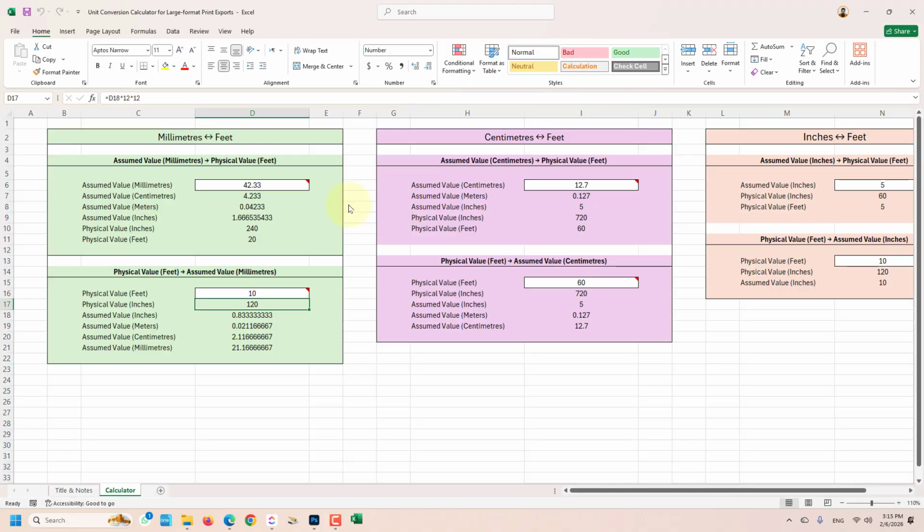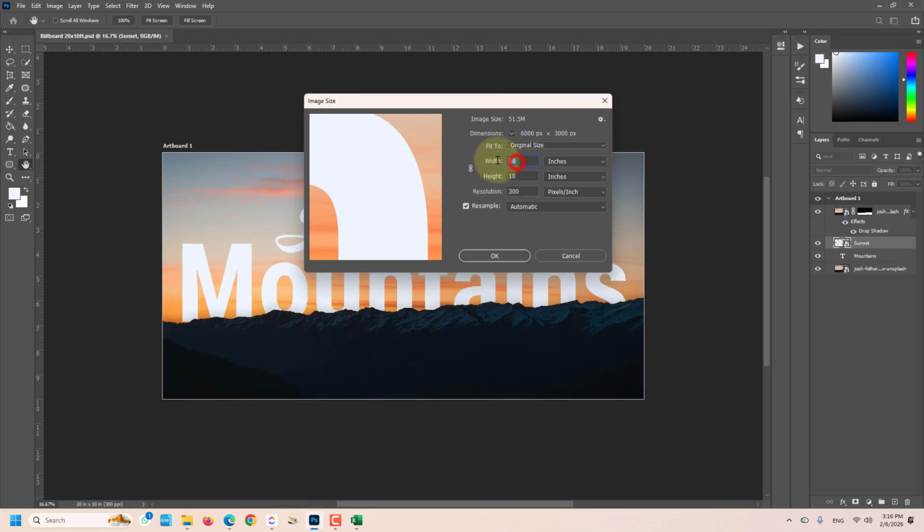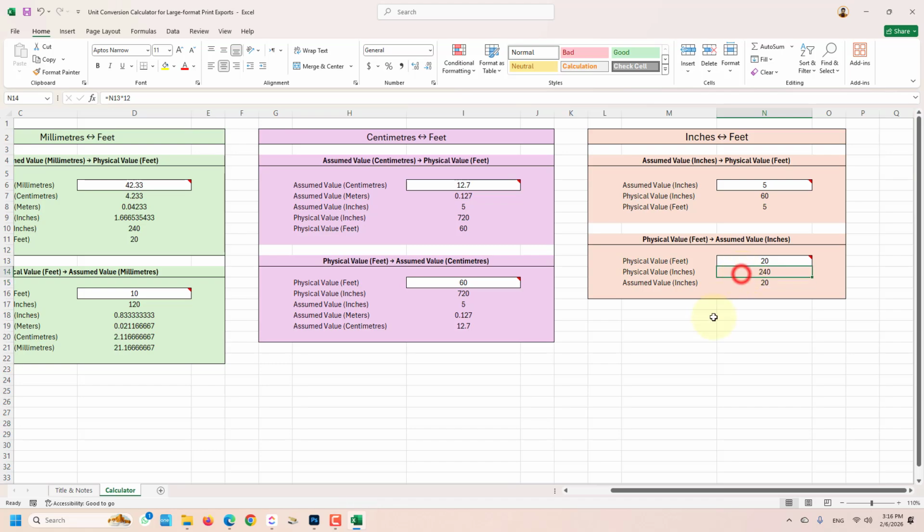You can use this Excel calculator. I will provide this link in the description box below for you to download. We can use this box to calculate. If you want to achieve a dimension in physical feet, you can enter 20. This is for 20 feet in physical scale. You need to assume some calculations. As this Photoshop file says this is already in 20 inches assumed scale, you need to convert it into physical inches, which is 240, to achieve 20 feet in physical value.